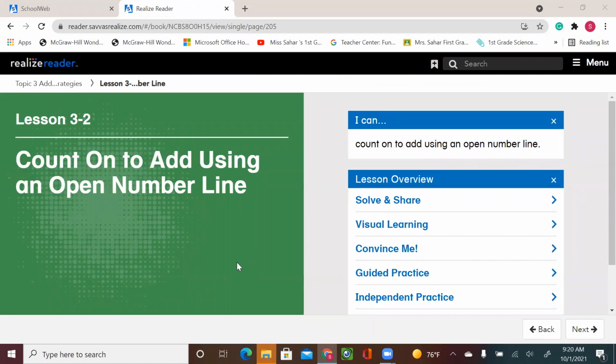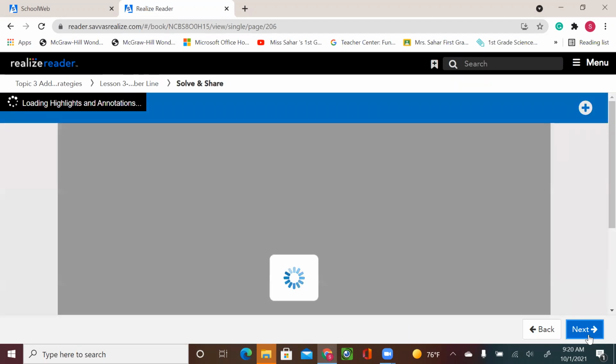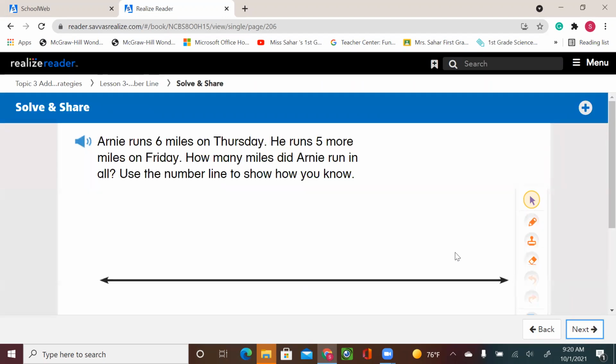Hello, first graders. Welcome to a new math lesson. We are on topic 3, lesson 2. So please open your book and let's start. Page 113. Arnie runs 6 miles on Thursday. He runs 5 more miles on Friday. How many miles did Arnie run in all? Use the number line to show how you know.